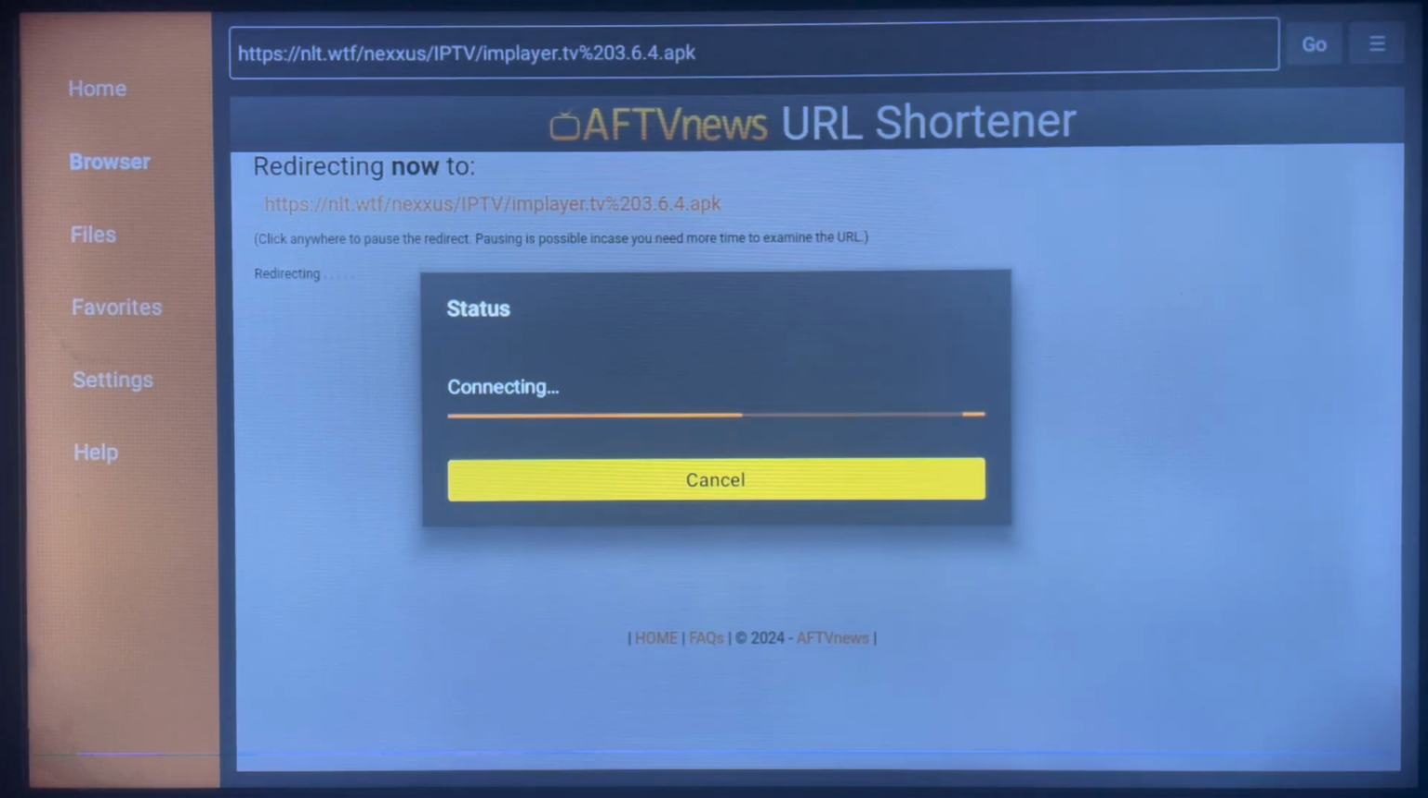As you can see, the application is already downloading. Once it's done downloading here, it's just going to install. It's going to ask for my permission to install, but once that is done, it installs and I can start using the application straight away on my smart TV without any issues.